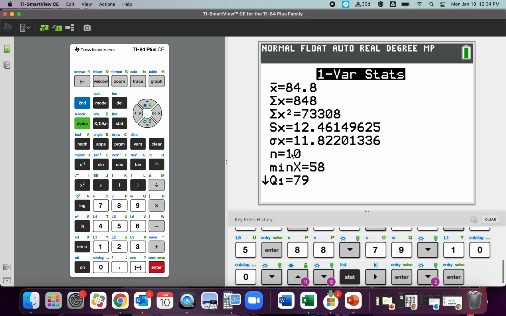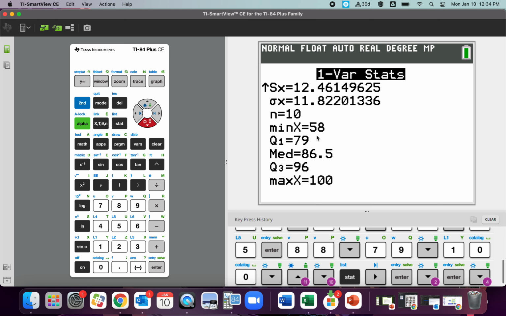N is 10, meaning the number of data I entered was 10. The minimum, the lowest number I entered, was 58. I go down, Q1, the first quartile, at the 25th percentile. If you said 79 was yours, approximately 25% are below yours, 75% above. Median, if we line them all up, the middle would be 86.5. If there were two numbers in the middle, we take the mean, add them up and divide by 2. Q3, if you had a 96, you'd be at the 76th percentile, and your maximum is 100.